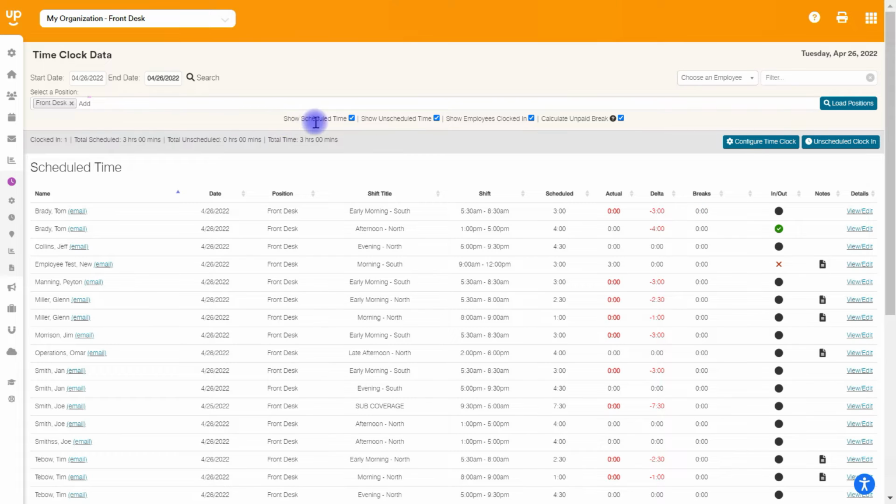You'll also need to choose if you want to see scheduled time, unscheduled time, and employees that are currently clocked in. So if you don't want to see, for instance, scheduled time, you can uncheck that and that will go away. If you want to see scheduled time or unscheduled time, you can check that box as well. Anything that's checked here will show up on the page below.